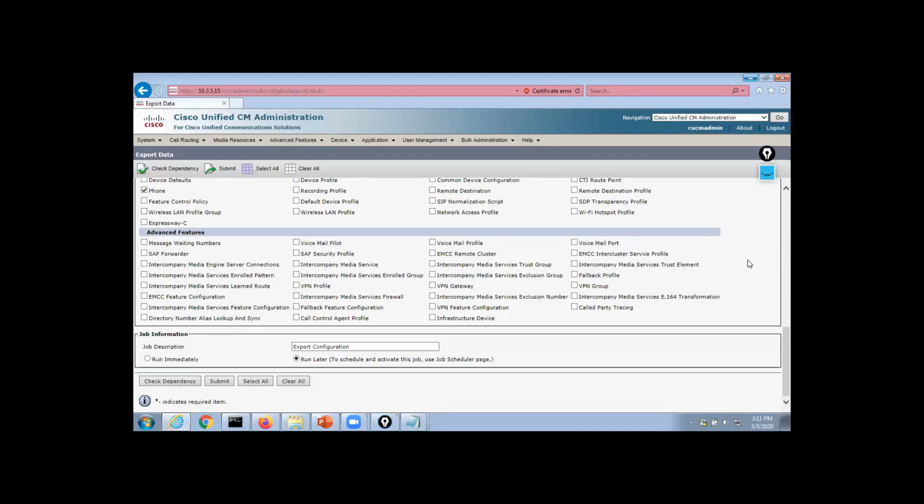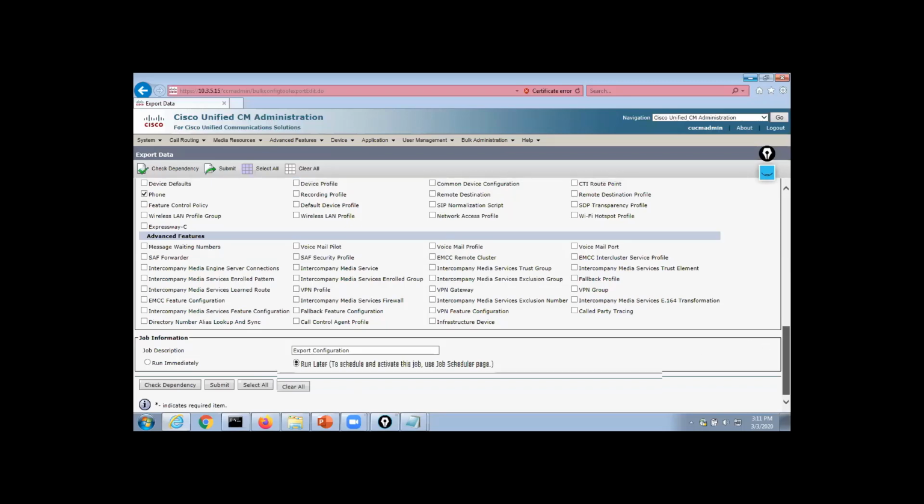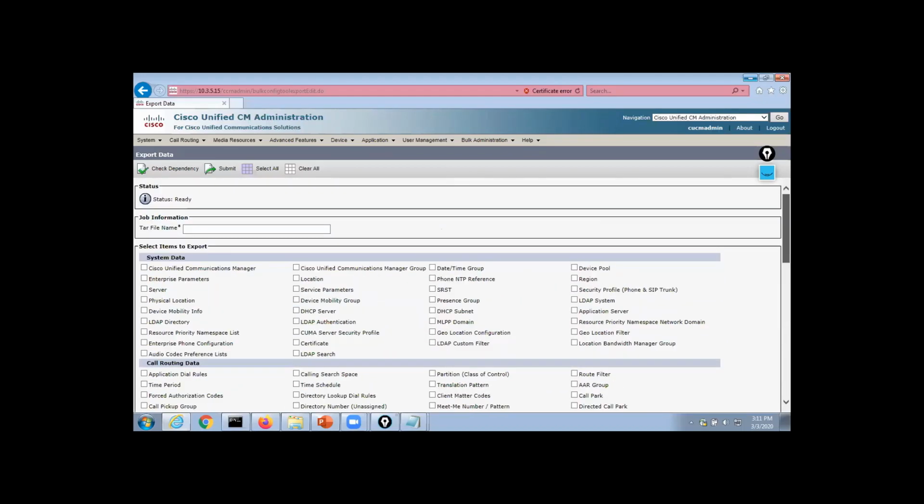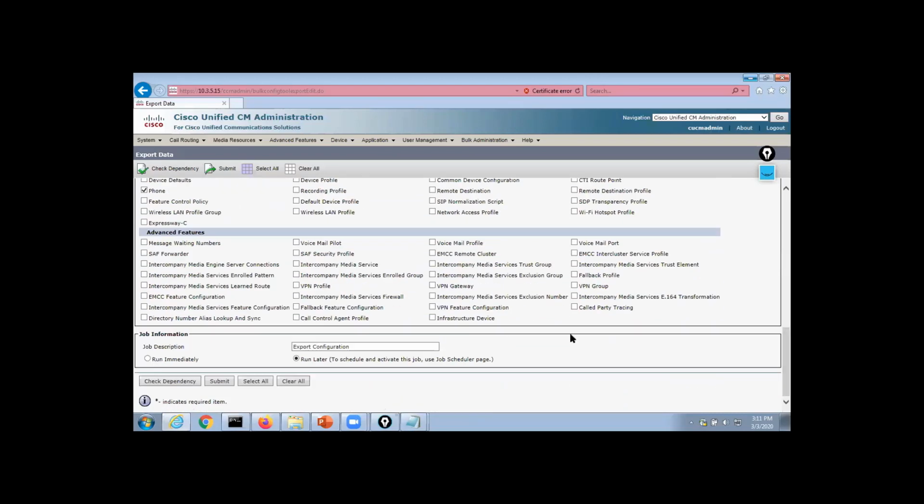Advanced features. I don't usually import or export this level of stuff, but just know that it's there and it's absolutely possible. All right, so what I have left checked is just phones. I am now going to give it a tar name, and I'm going to say all phones, and I'm going to run it immediately. Now there is this check dependency.